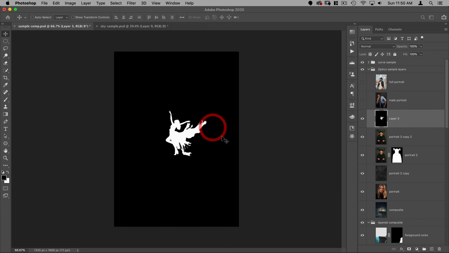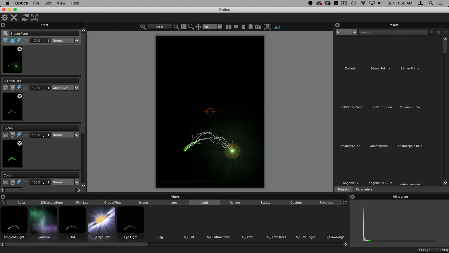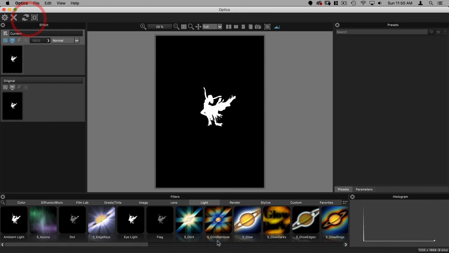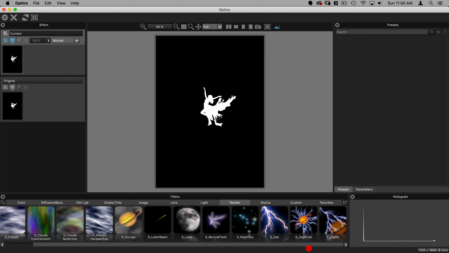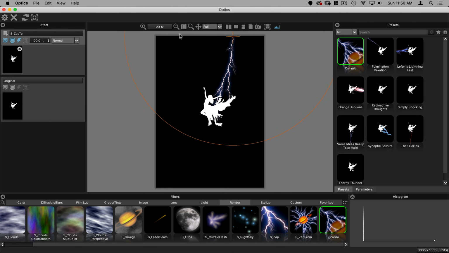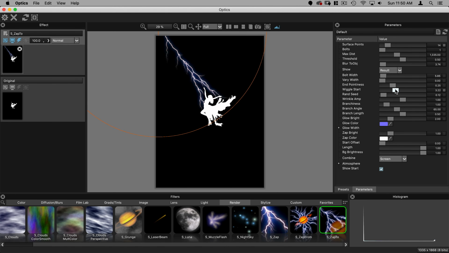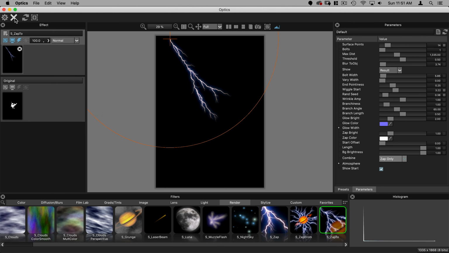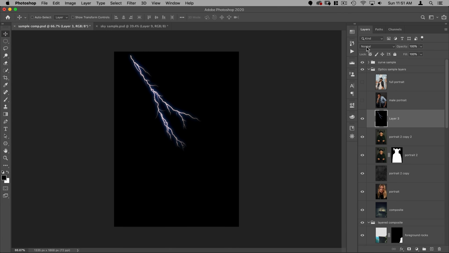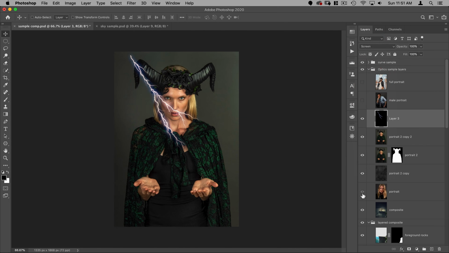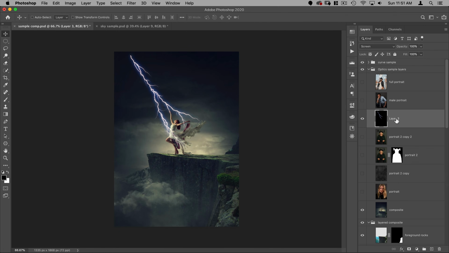We'll go back to optics here. Let's reset this, and under render we've got Zap To. So I'm going to do something like this, a little down there. Something like that looks pretty cool. And I'm going to set this to zap only. And then I can put this on screen, and we'll just turn these layers off. And I could do something like that.